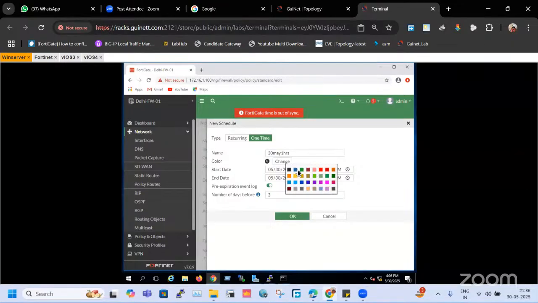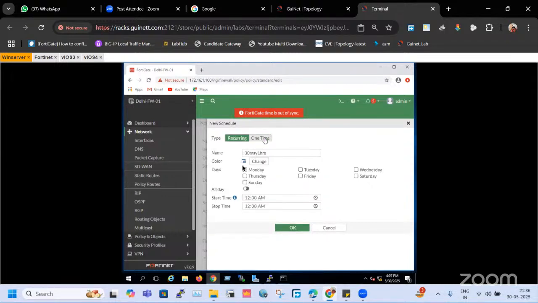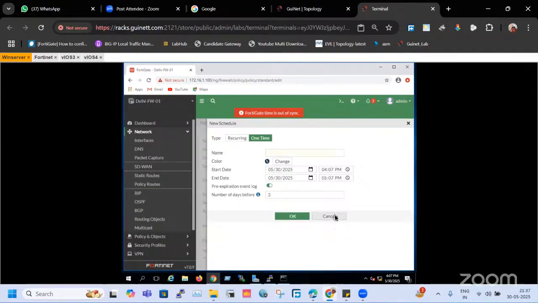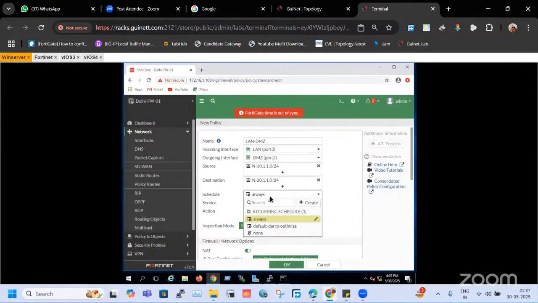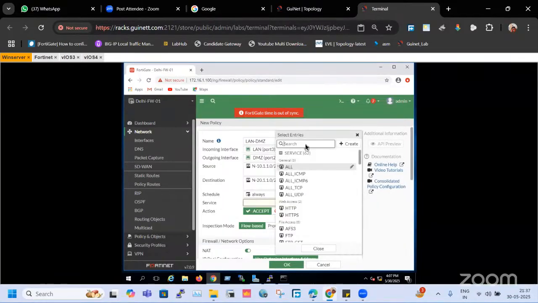Here we have an option to choose colors as well, if you want. So for 1 hour, as you can see, it is showing 4 p.m. to 6 p.m. This is how you can create your time-based policies, either recurring or one time. Recurring means repetitive. As of now, I do not want to go with time-based, so let me choose always for the scheduler. What service do we want to allow? Let's say I want to allow all ICMP.